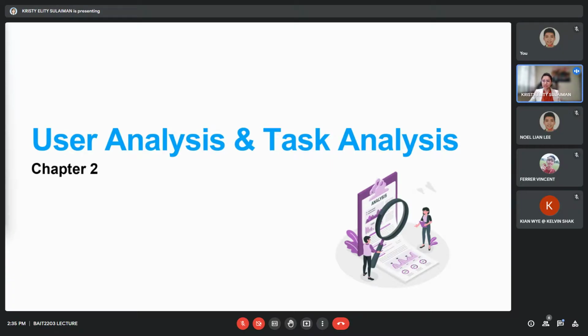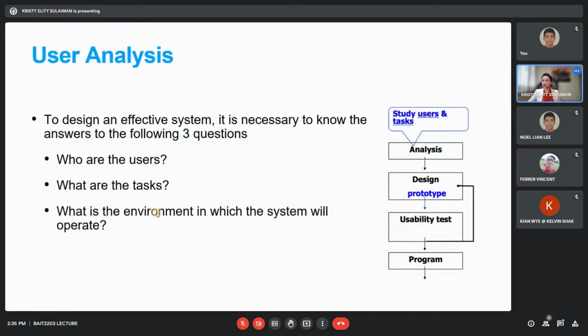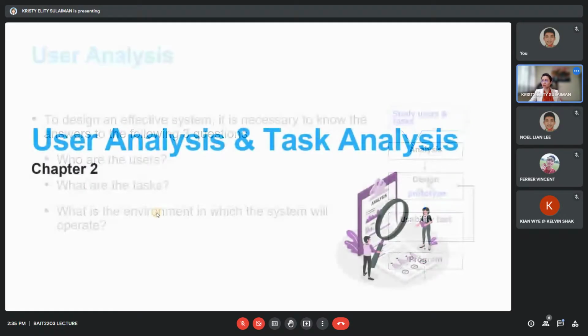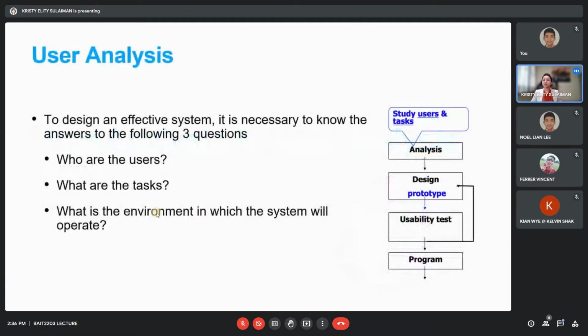All right, so this is BAIT 2203, Human Computer Interaction, Chapter 2, User Analysis and Task Analysis. Right, so let's look at what is user analysis. So in order for us to design an effective system, and especially for your prototype for your assignment, it is necessary for you to answer all these three questions here.